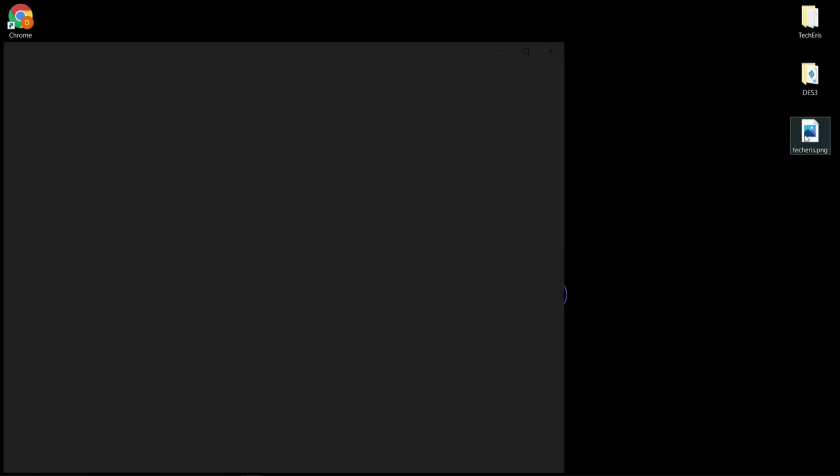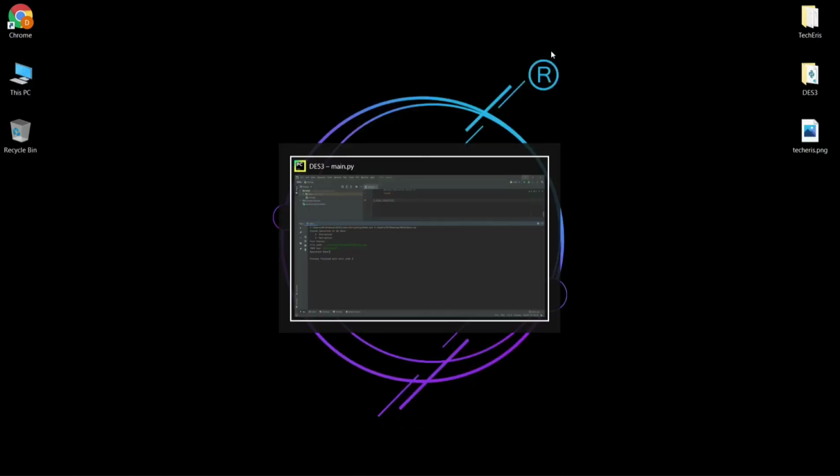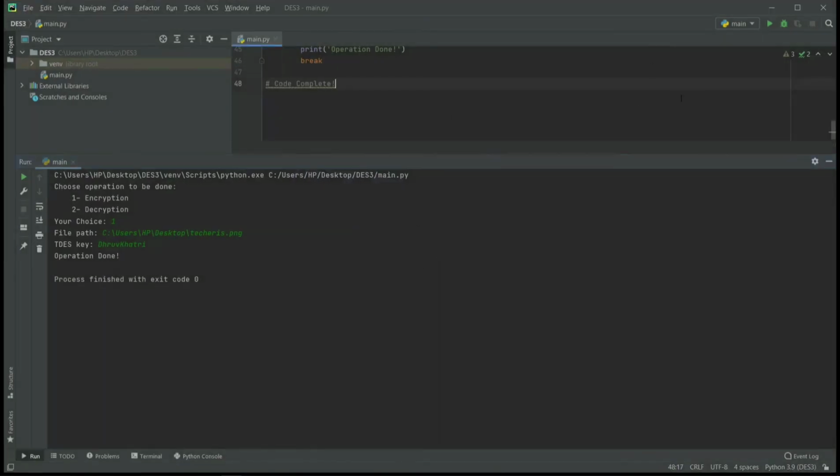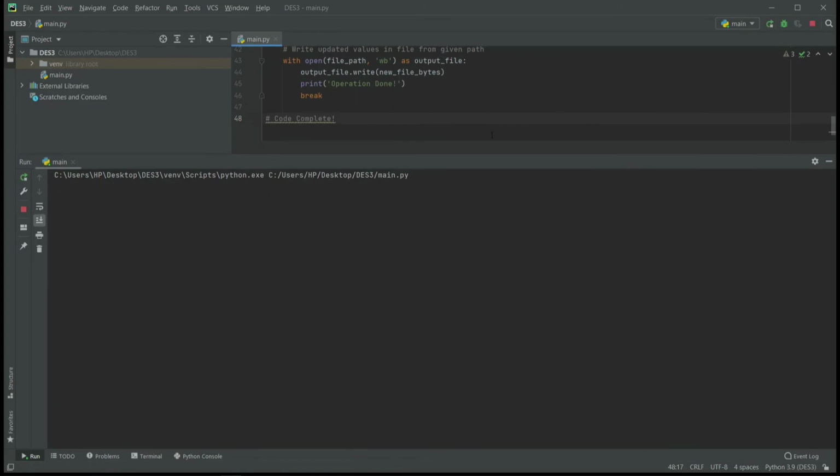Now you can see our image is encrypted. Now we need to decrypt the image. For that we need to run the code again and then choose 2 for the decryption operation. Then we need to enter the file path of the encrypted image and the triple DES key which we had used for encrypting the image. By entering this, our operation is done.